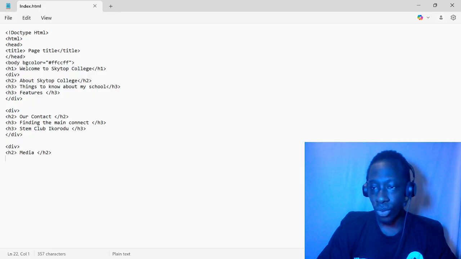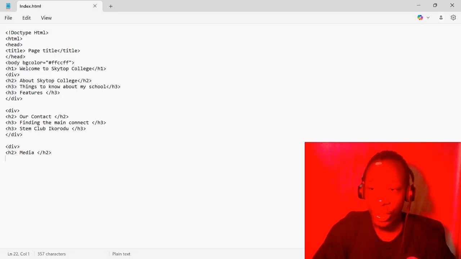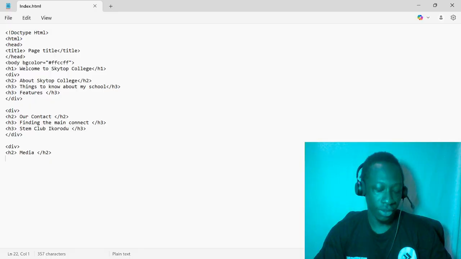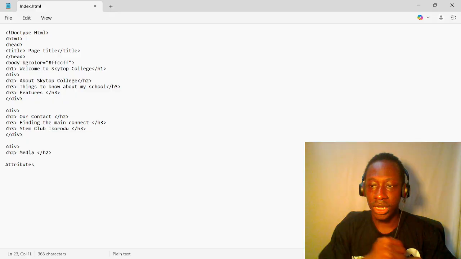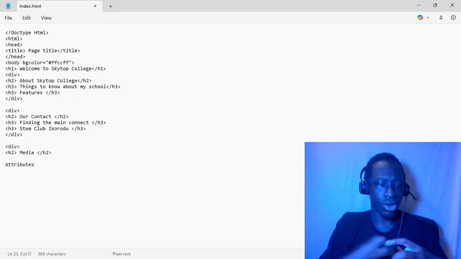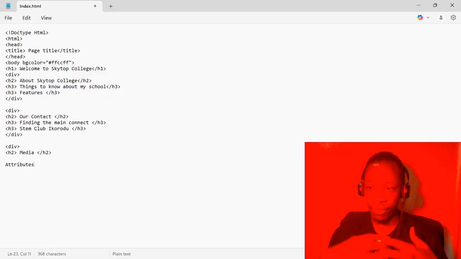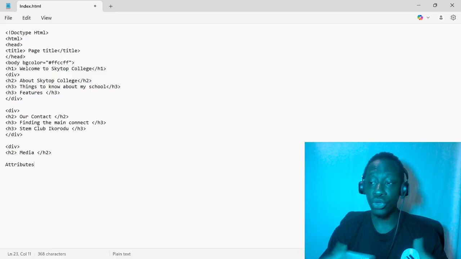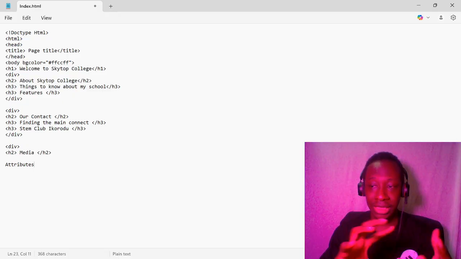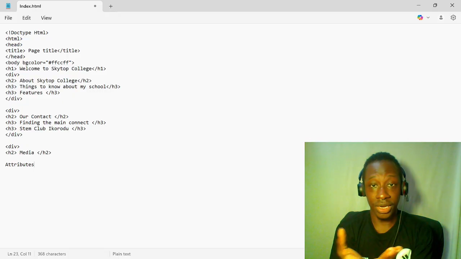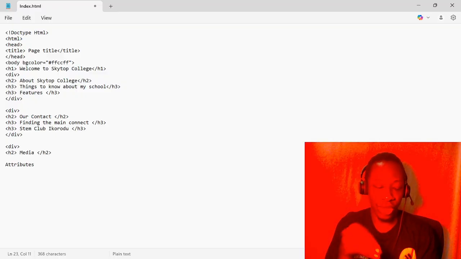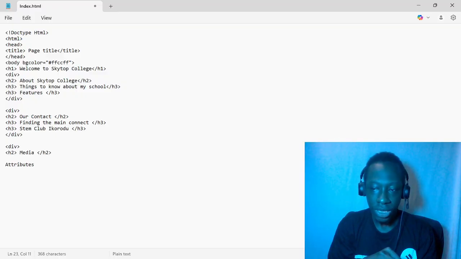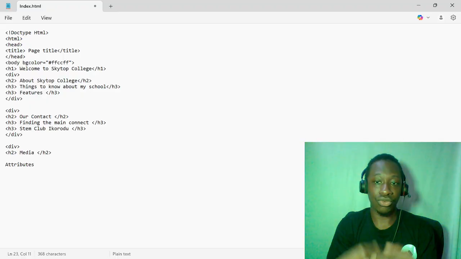All right, so the next thing we're going to be looking at is what we call attributes. If we want to expand an element tag, we can do so using an attribute. An attribute is content added to the opening tag of an element. So if I want to add things inside the div tag, that's what the attribute is.